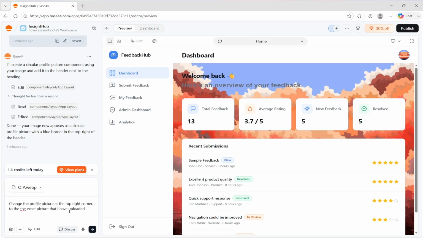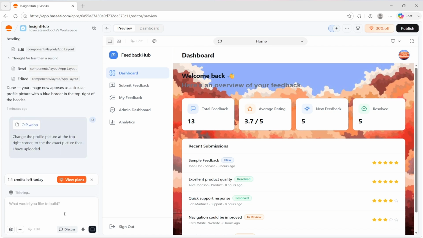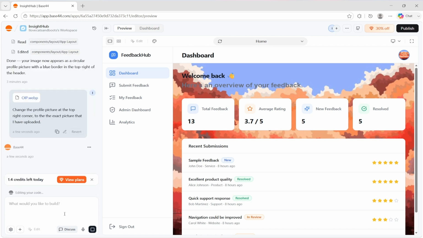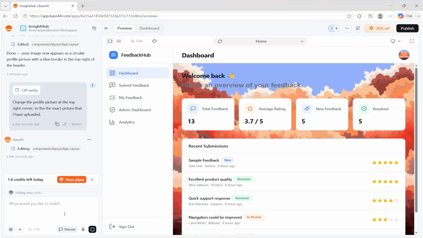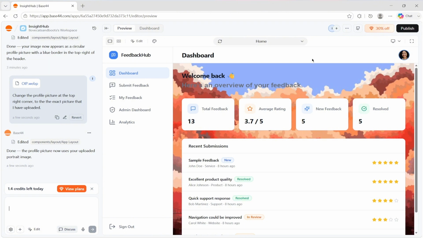So as simple as that, when we press enter, it will take some time depending on the credits and depending on the request. But as you can see, it will edit. And once it's done, as you can see at the top in the right corner, it automatically replaced the profile picture.